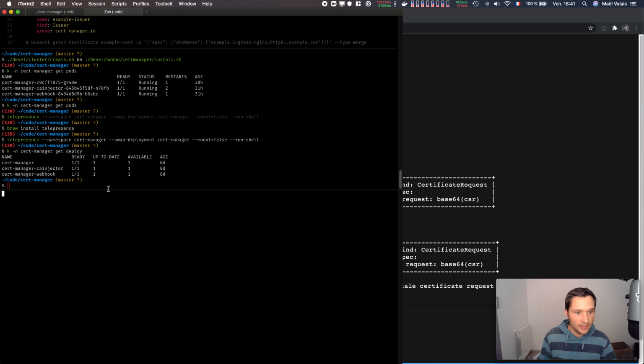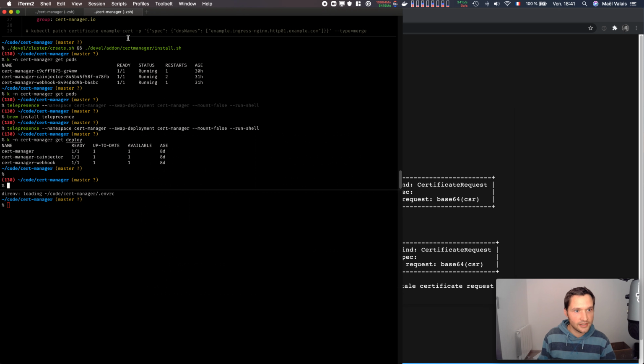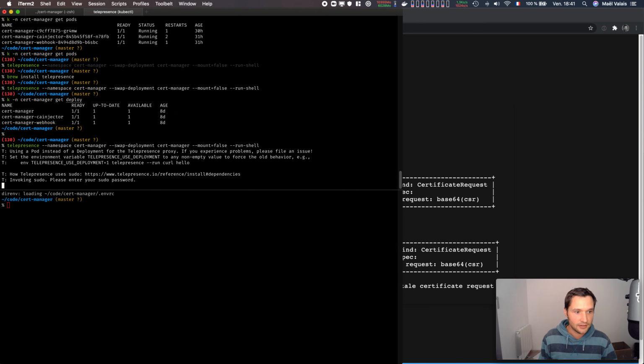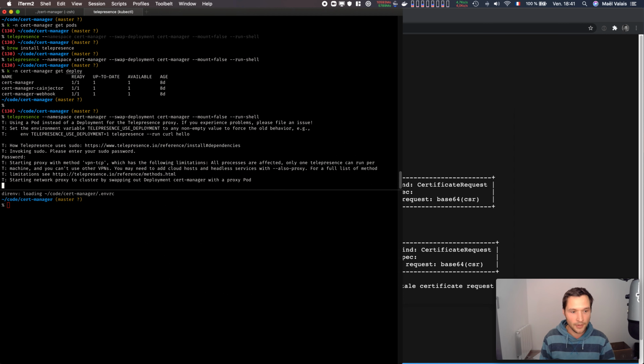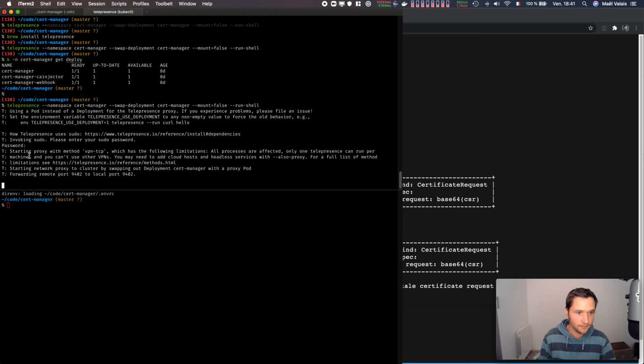So let's have Telepresence. Actually, let's have Telepresence up there. Yeah, here, Telepresence. And I'm going to disable the mounting thing because it takes a bit longer, and we're using the run shell argument, which is going to open a new shell using bash, not zsh, because there is a compatibility issue with zsh, so it's going to be bash. And let's do this. Since it's going to edit your packet filter or IP tables, it requires your password.